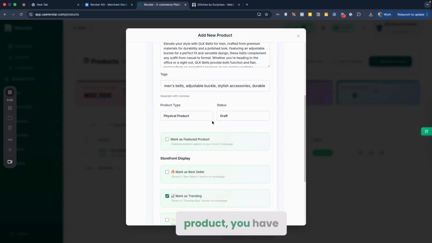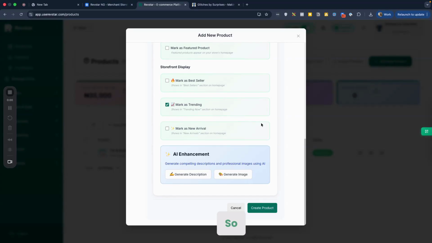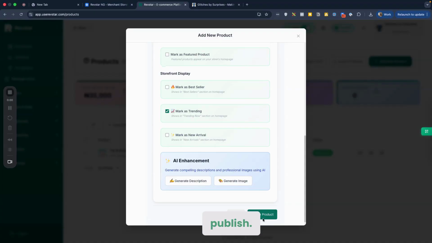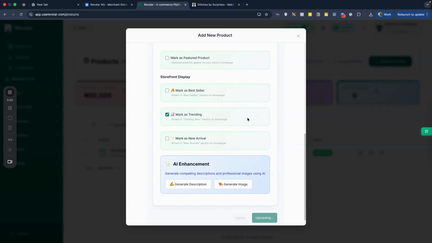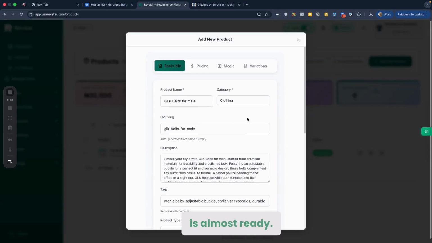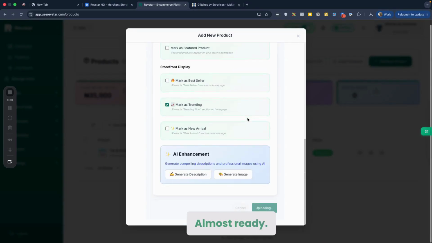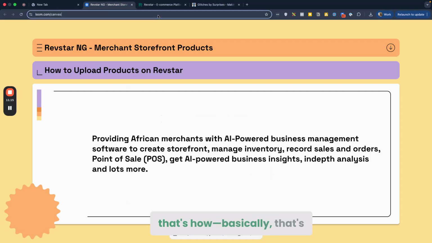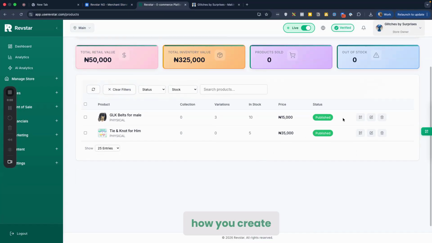To publish your product, you have to switch it from draft here to published. You have to switch it from draft to publish. So when you switch it from draft to published, you are able to publish. So let's create products, right? So your product is almost ready. Yeah. So basically that's how you create product on Revstar.